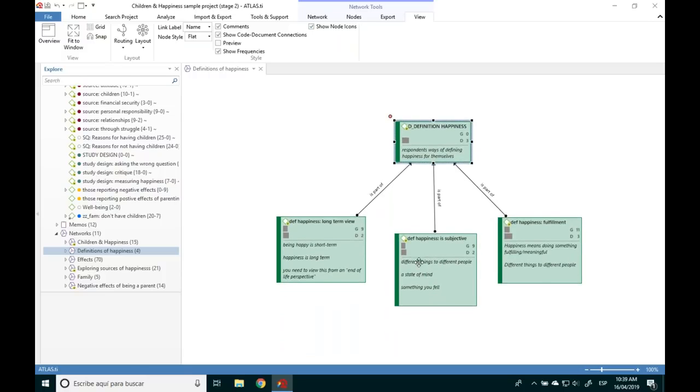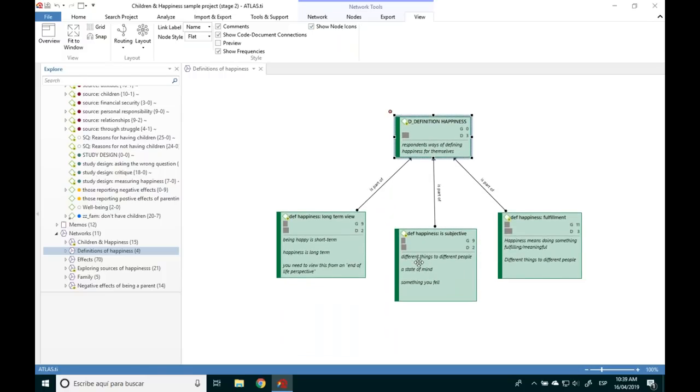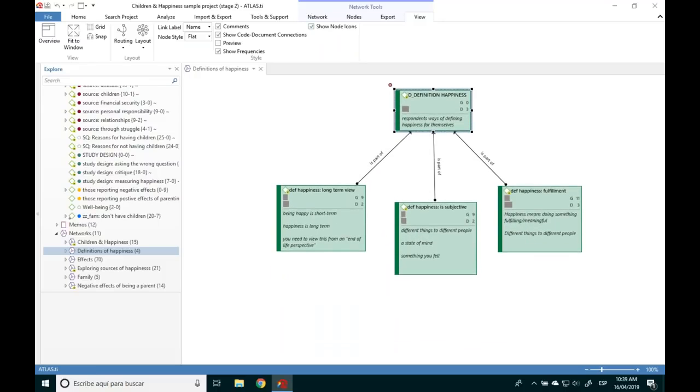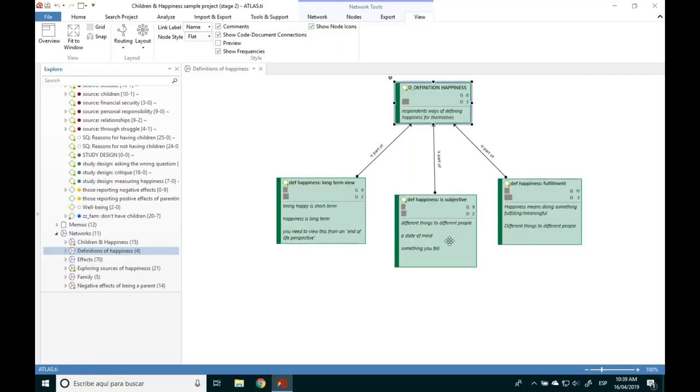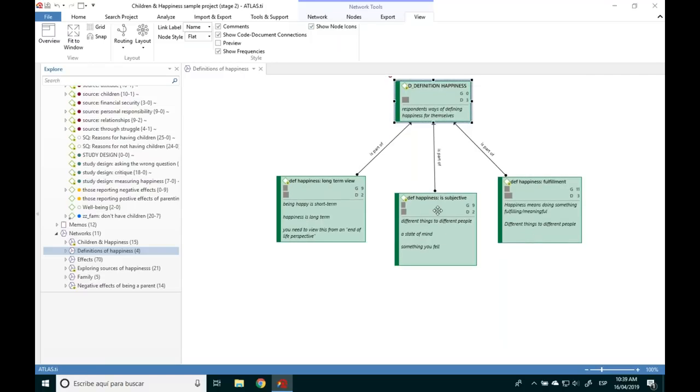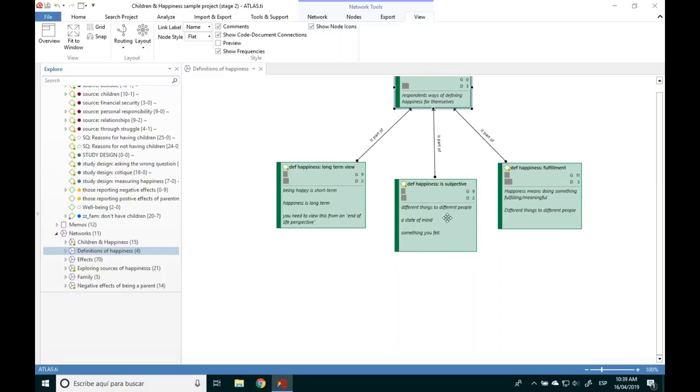Okay, so frequencies are nice to give us an idea, more or less, of how the codes were used in the project, how much data we have behind each code. And so, for example, about happiness being subjective, I can see we have 9 quotations here. And I'd like to refresh my memory. What was it that people said about subjectivity here? Maybe I want to take a look at these pieces of data that we have here.